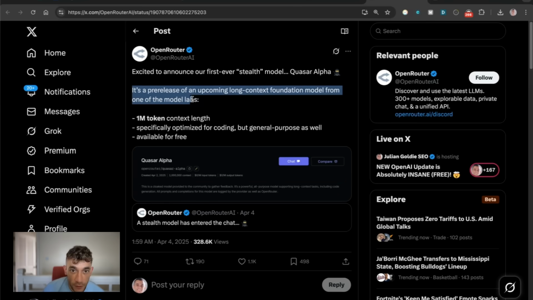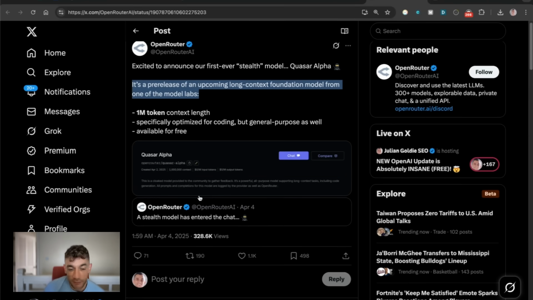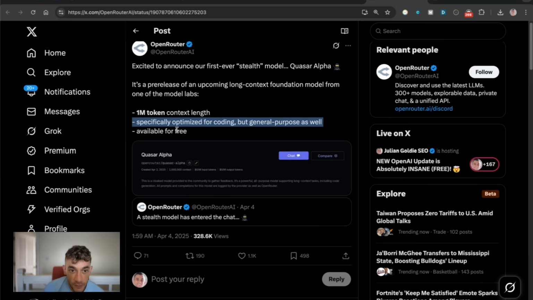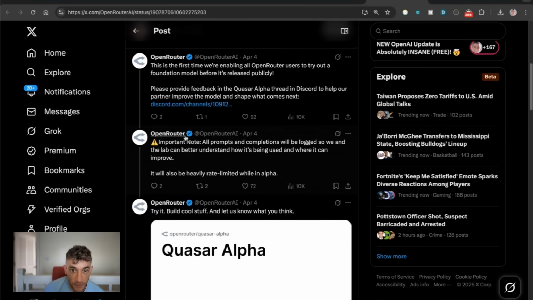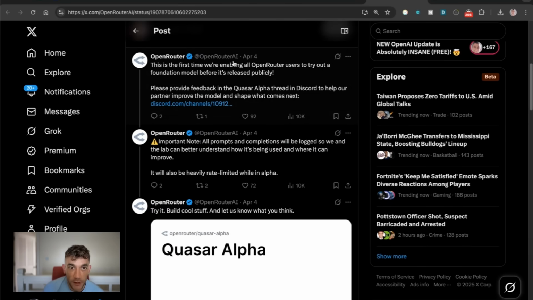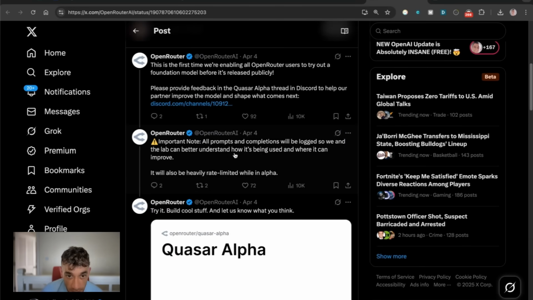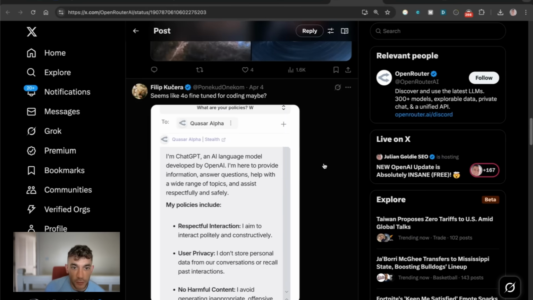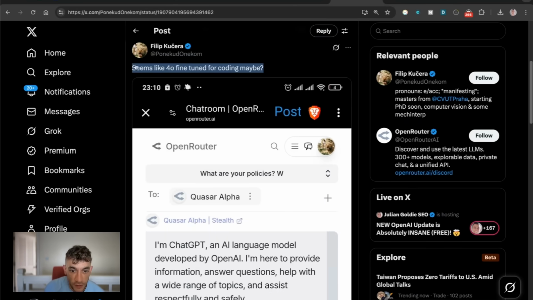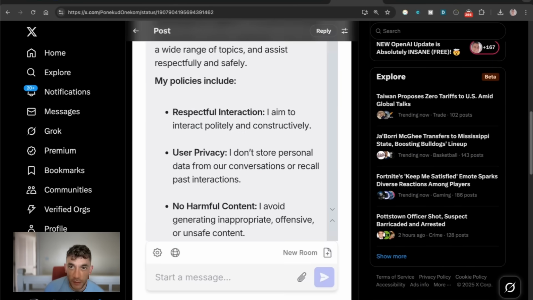This is also the first ever stealth model from Quasar Alpha. So it's a pre-release of an upcoming long context foundation model. I honestly 90% believe, 99, maybe 95% believe this is going to be an OpenAI release, right? 1 million context length specifically for coding, and it is available for free right here. And it's the first time that a foundation model has been released publicly like this. Some people are also saying that it's 4.0 fine-tuned for coding, as you can see right here.